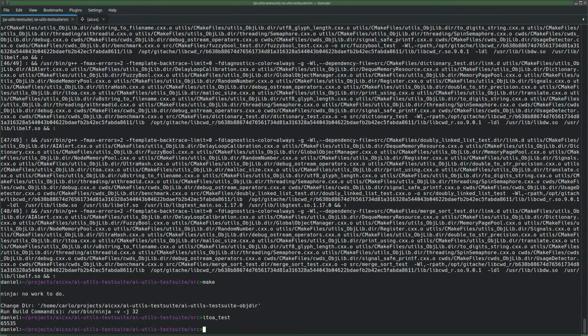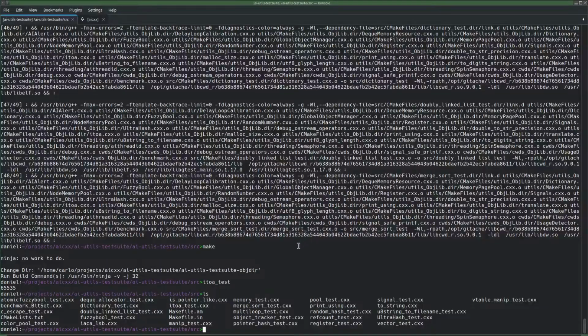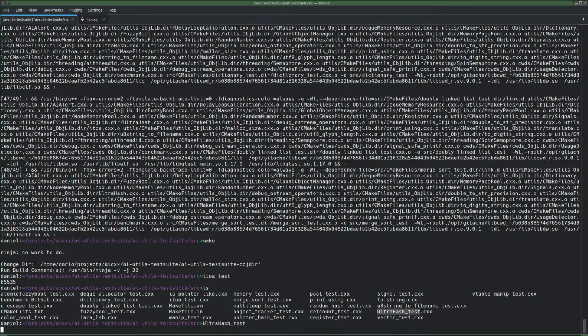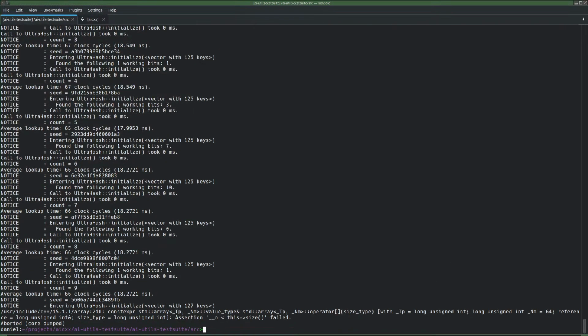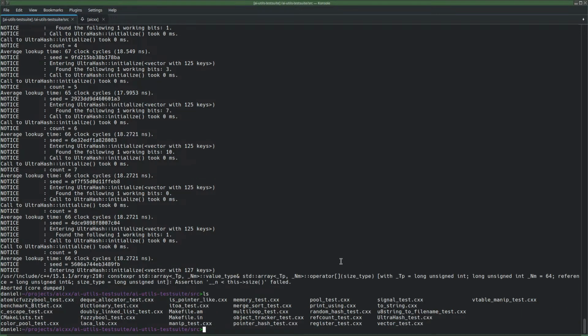Yay, it works. And what were the other ones that failed? One of them was this. And it's still crashing. Wow. Then we had a third one. Maybe that one was fixed. But I forgot which one it was. Ouch. Should have remembered that.